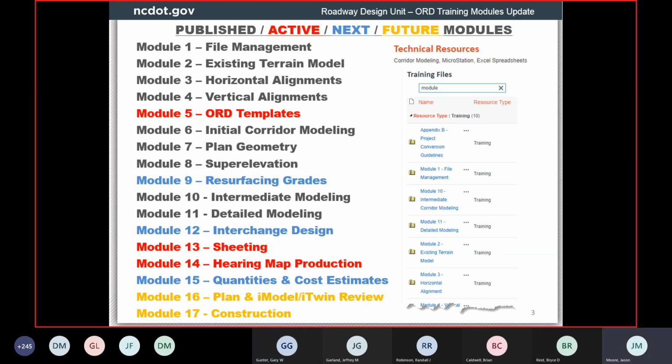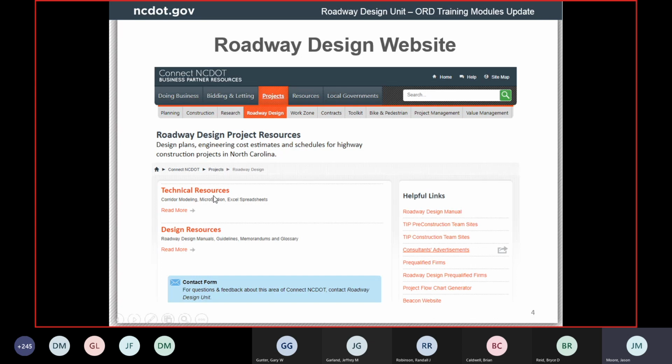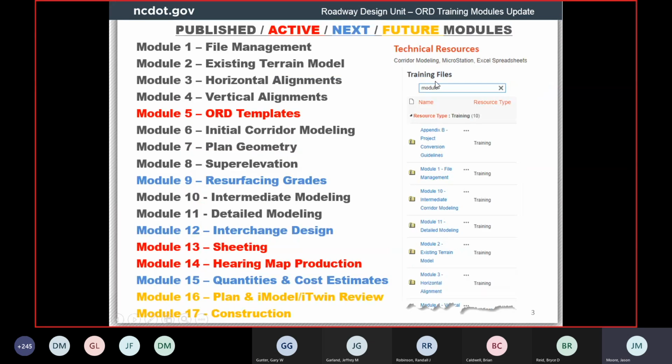Those are actually screen cuts; it doesn't appear that way on our website. This is what it looked like on our website. If you can see the technical resources button there, that's the first place you'll go. Then on the right side of the page, you'll see this training files area. All I did was type the word module into that, and it'll pull up exclusively all of our training modules. They start with module 1, module 2, module 3. Okay, thank you. If that's helpful, sure.